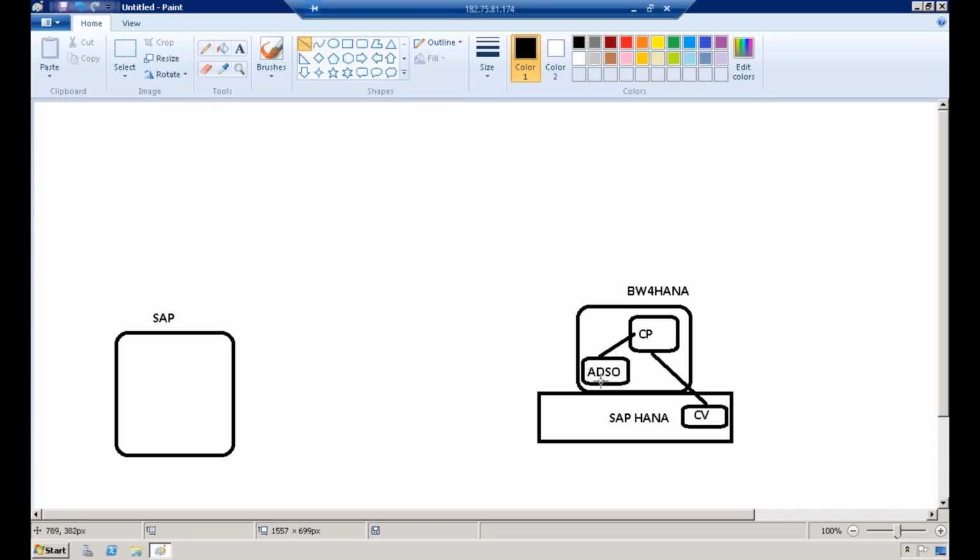So all the history-related data is in the ADSO, and all the real-time information is coming from SAP HANA. Now by combining both this ADSO and calculation view inside a composite provider, I can get information about the outstanding payments of the customer. So this is one business use case.